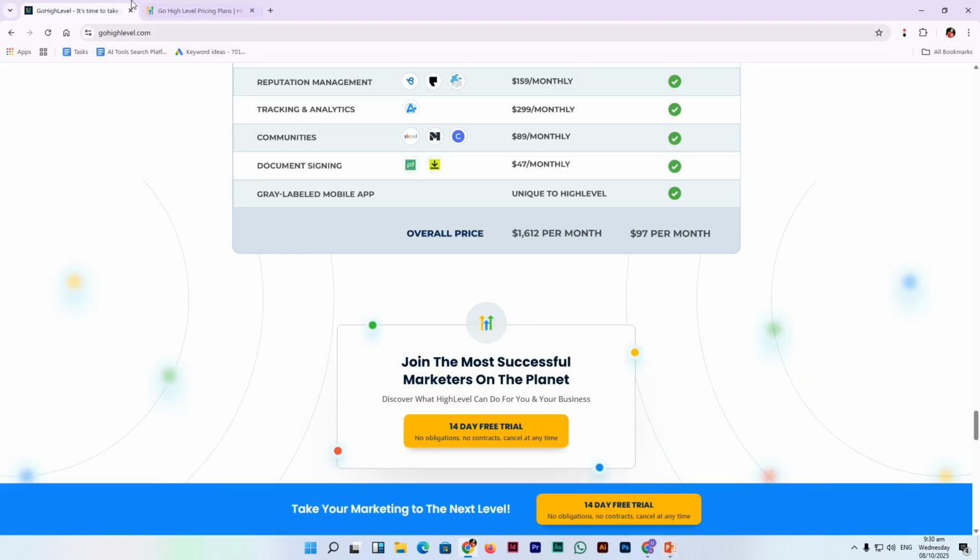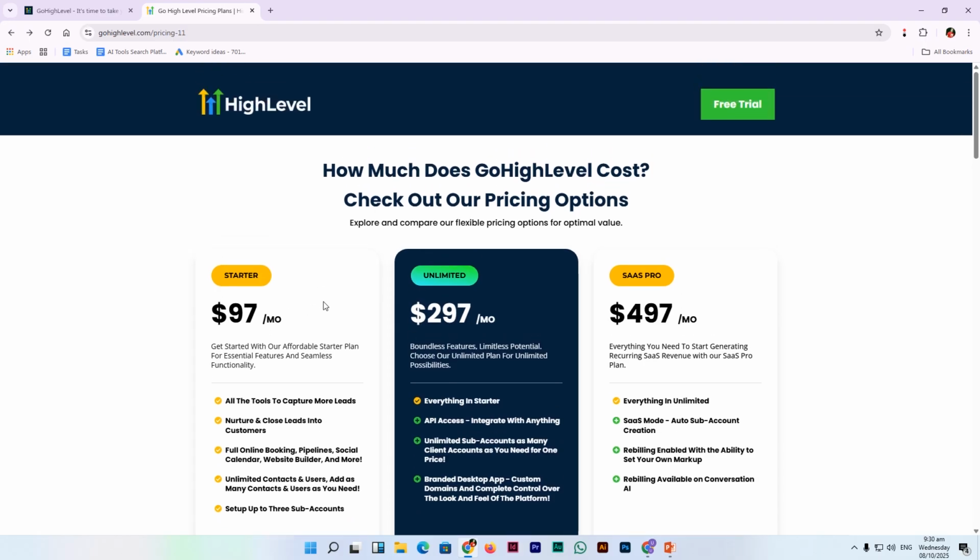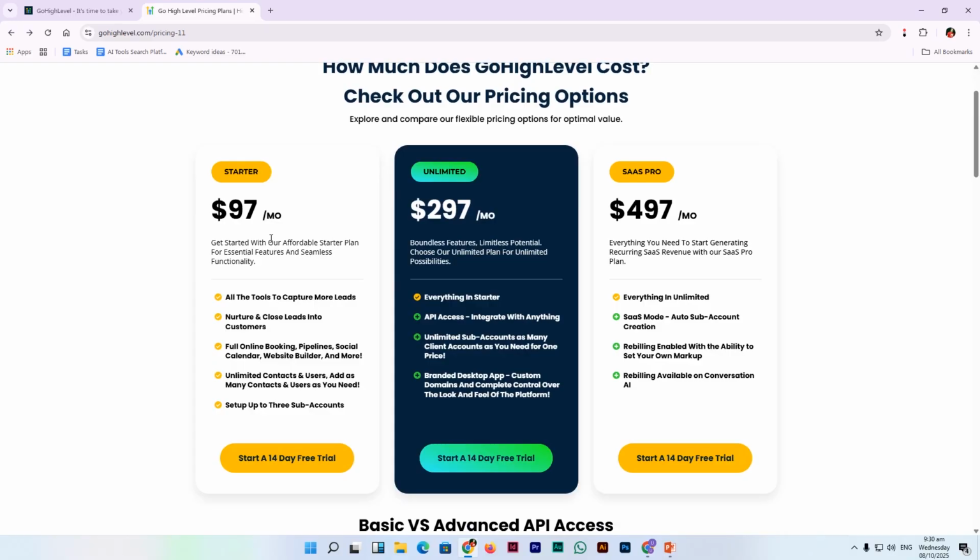So if we talk about the pricing plans, you can see here how much does GoHighLevel cost. Check out the pricing options here. So there are 3 plans actually. The first one is Starter, the second one is Unlimited, and the last one is SaaS Pro. You can see here, get started with our affordable Starter plan.